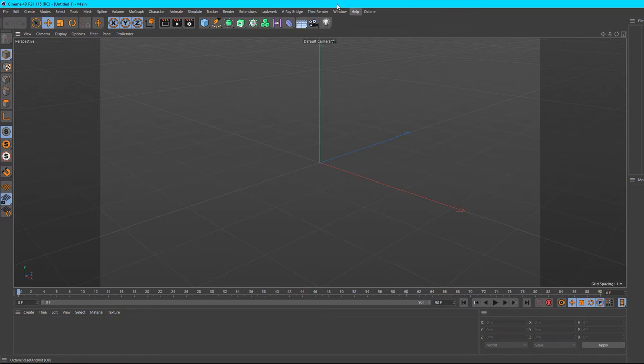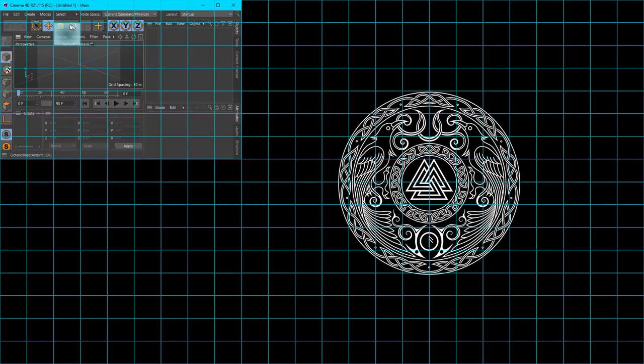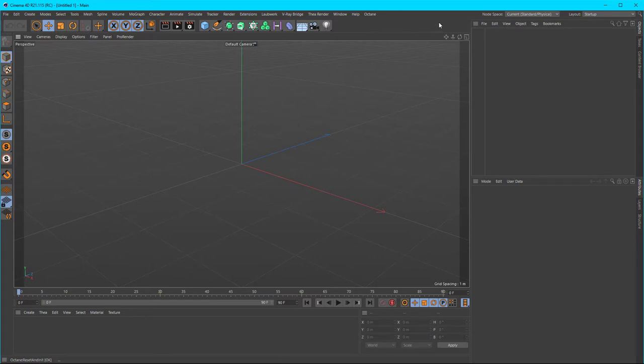Let me go ahead and rearrange this. There we go. All right. So this is what you're probably going to have by default. There's nothing really here. And working in Octane in Cinema 4D, there's a lot of menus you go through. So we have this menu.